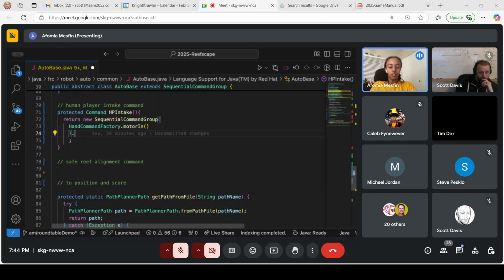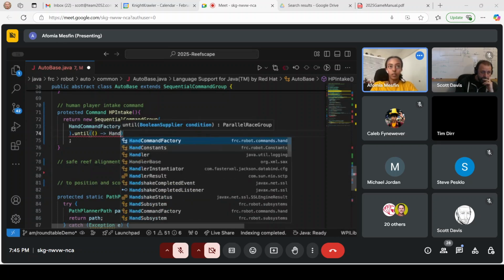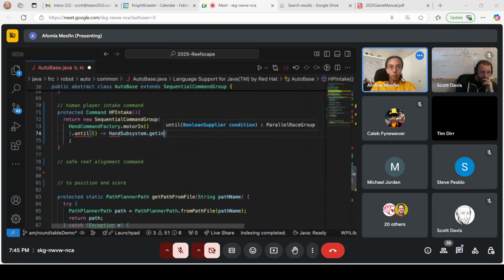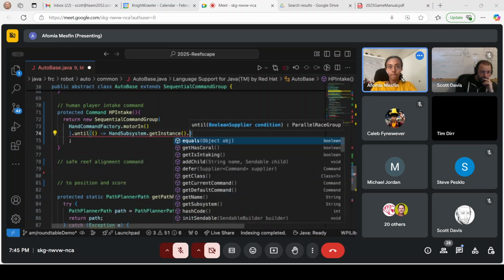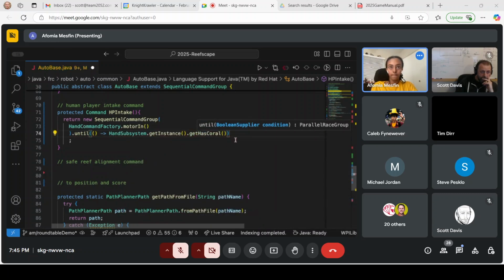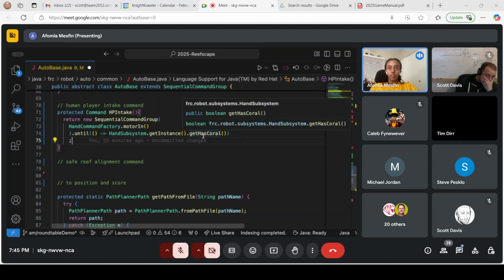So something you can use is .until. You're going to provide a Boolean supplier that's going to check whatever value you're inputting here, and it'll cut off the command as soon as that's true. So for example, here we can actually use the subsystem. Okay, so let's say you have your subsystem for interacting with the coral, and you have a method that checks if that subsystem actually has coral.